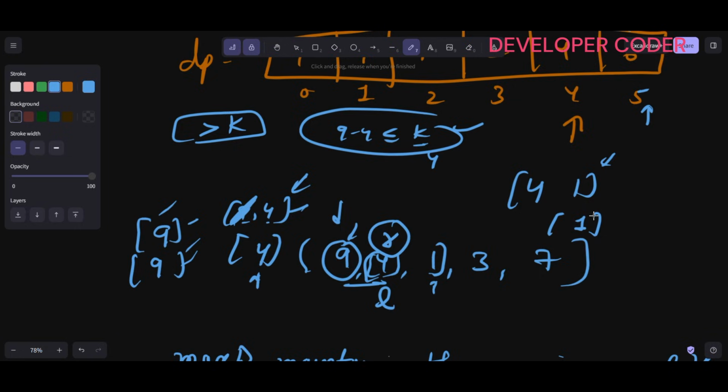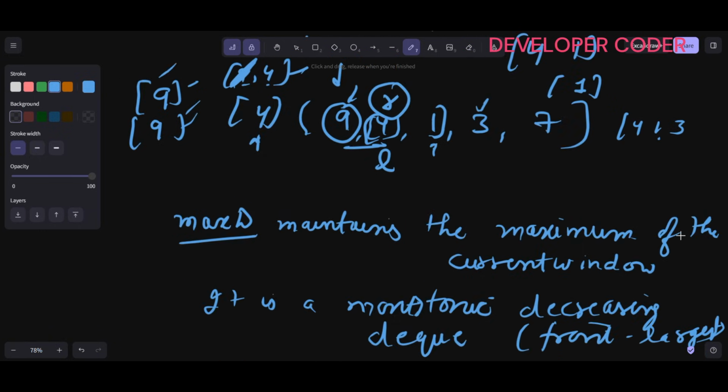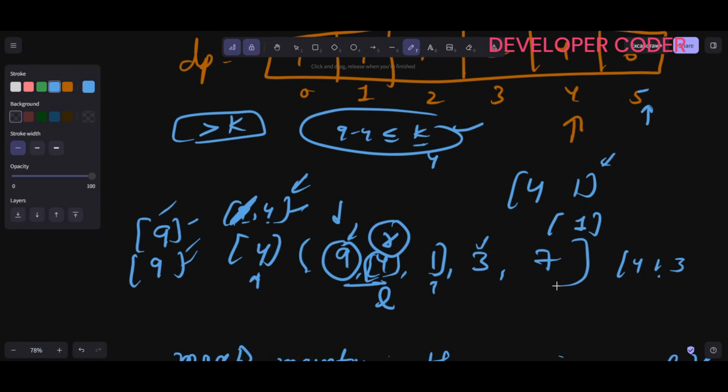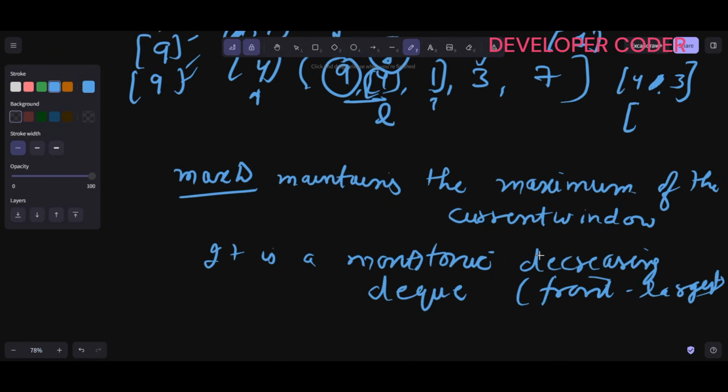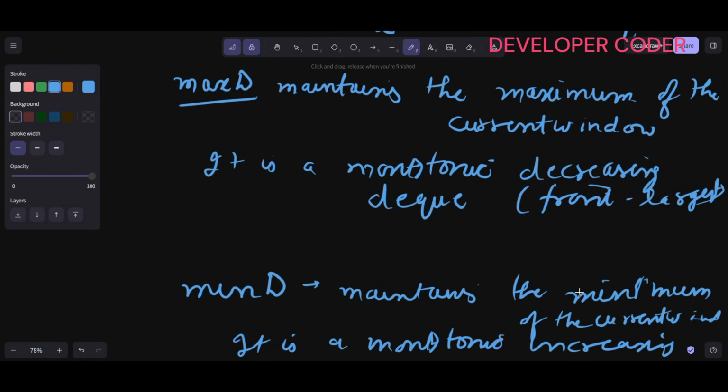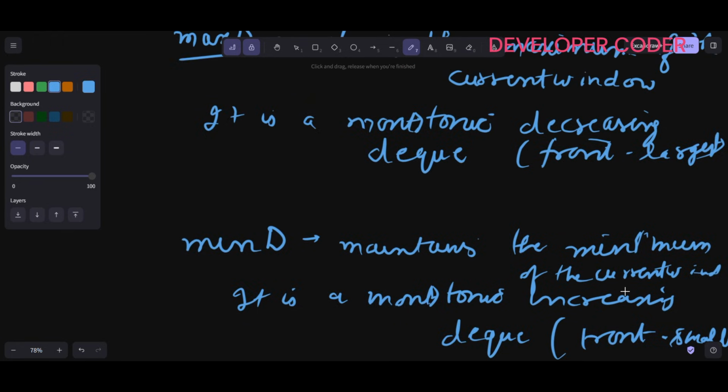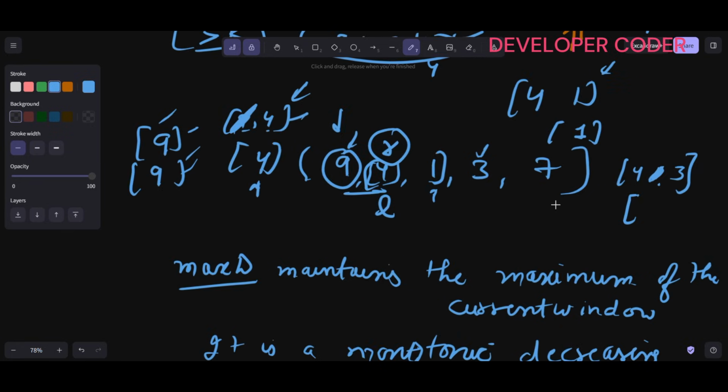Same way next time, there's no need of deletion. Next time 3 is going to come. If 3 comes, 4 1 and 3, but this is not valid, because max maintains the maximum of the current window as a monotonic decreasing deque, so we have to remove this 1 and add this 3. Same way, here min maintains the minimum of the current window, and it is a monotonic increasing deque, so here we can add 3, and this is also one valid window, right?